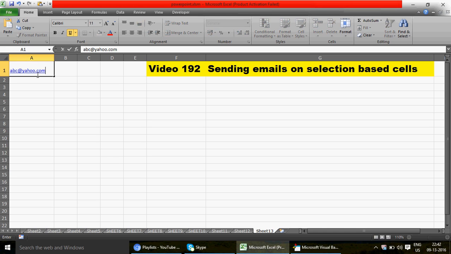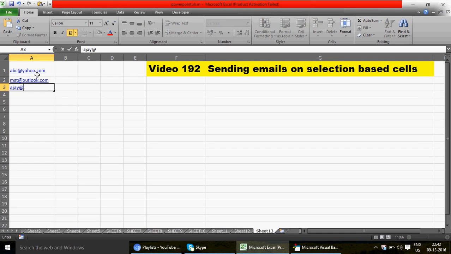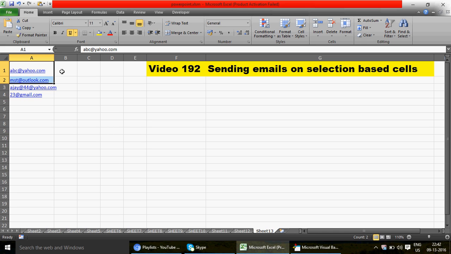Let's say I'm writing this email ID, and this is another one, and this is one more email ID I'm going to add, and let's say one more ID, gmail.com. Assume that you have a long list, say 100 IDs, and based on your selection, for example, if you select only these two items, then when you run the code, your email should go to these two participants. If you select like this, then the email goes to the 3 participants, and if you select the entire range, then it goes to all the 4 people.